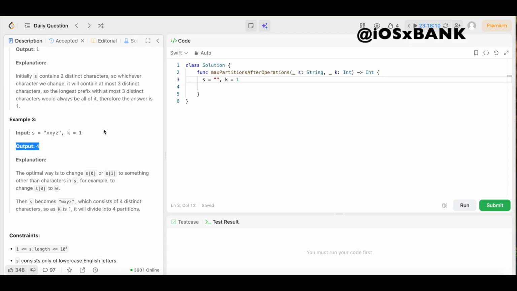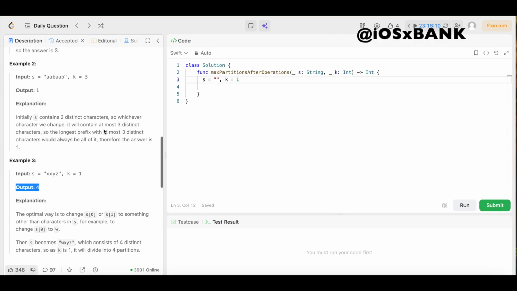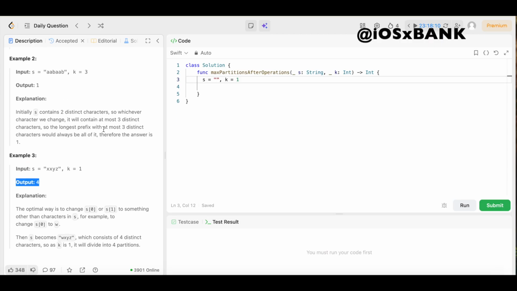Boom. So with that being said, y'all, now that we understand the question, let's get into the fun part, the actual solution. The solution is not that difficult at all.